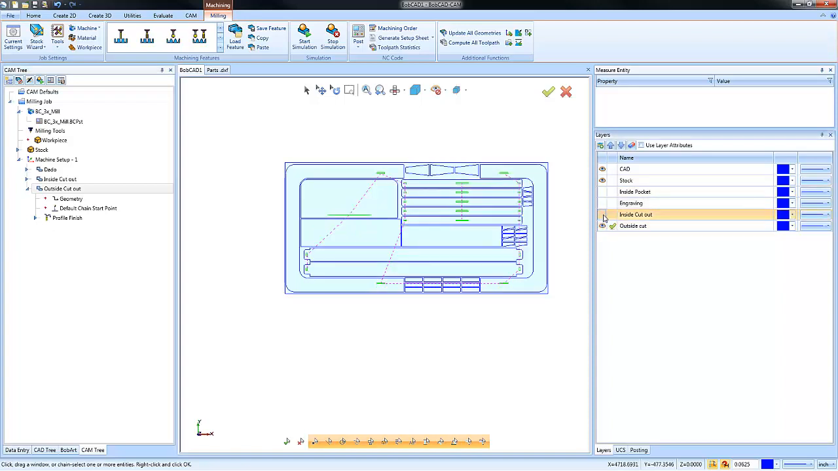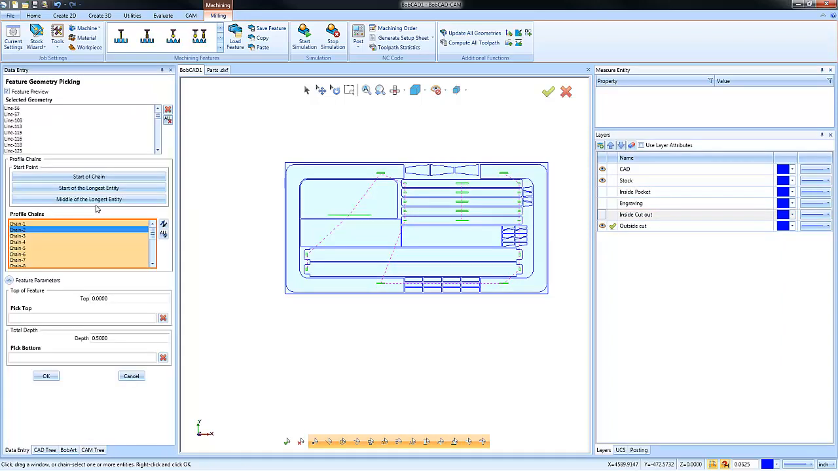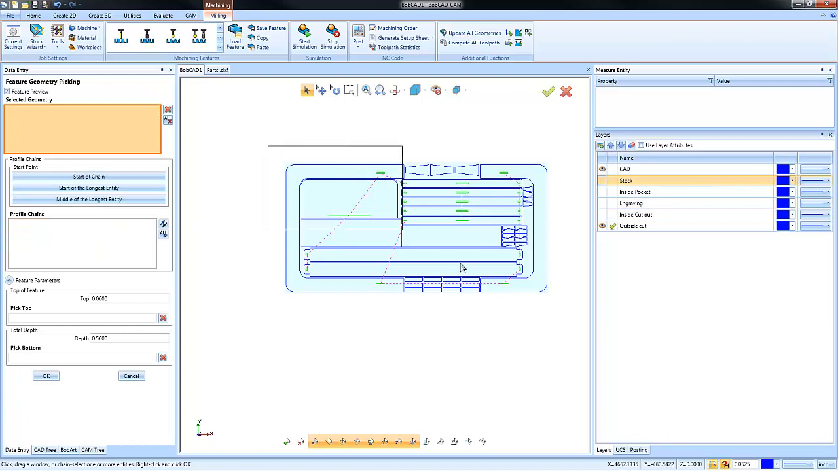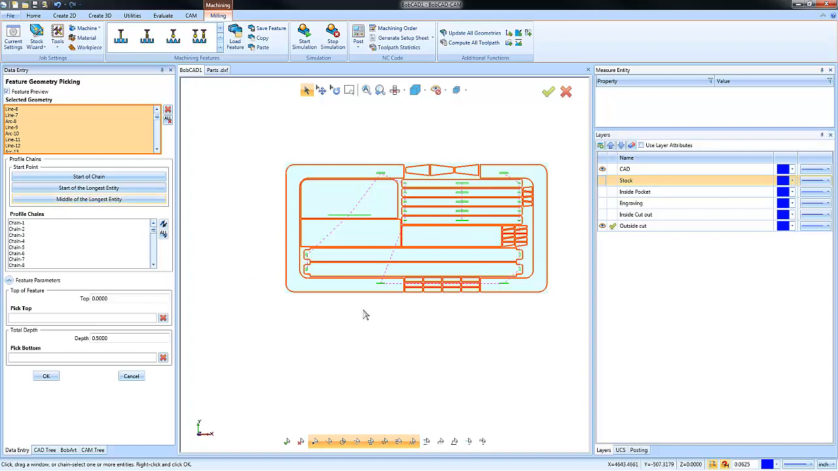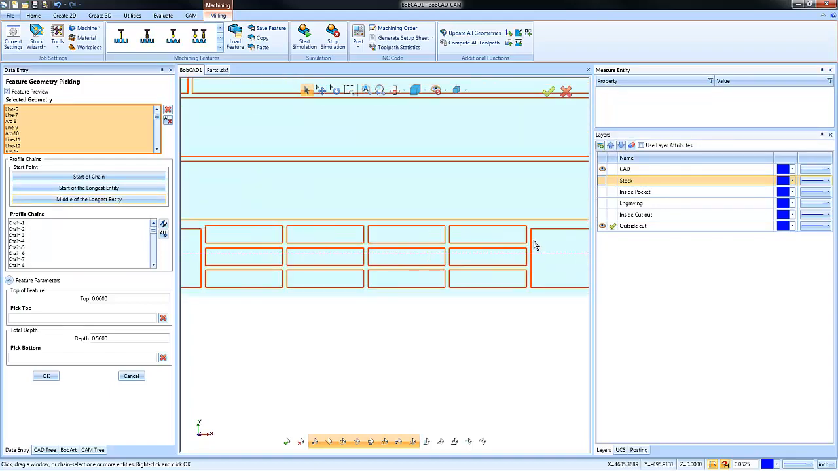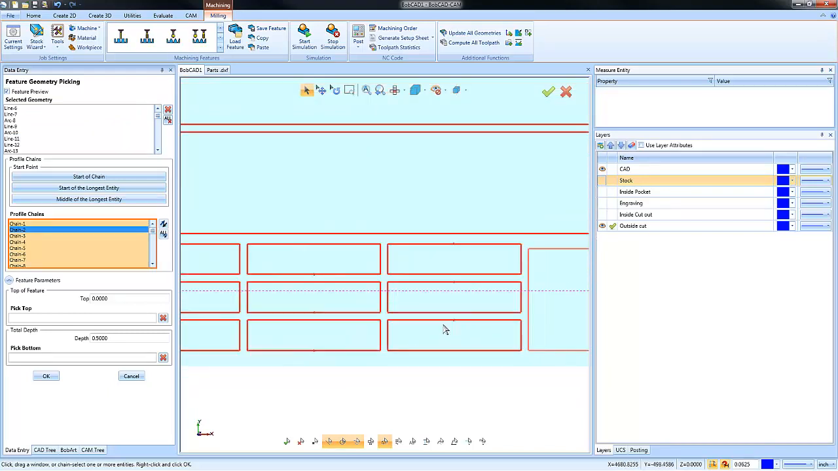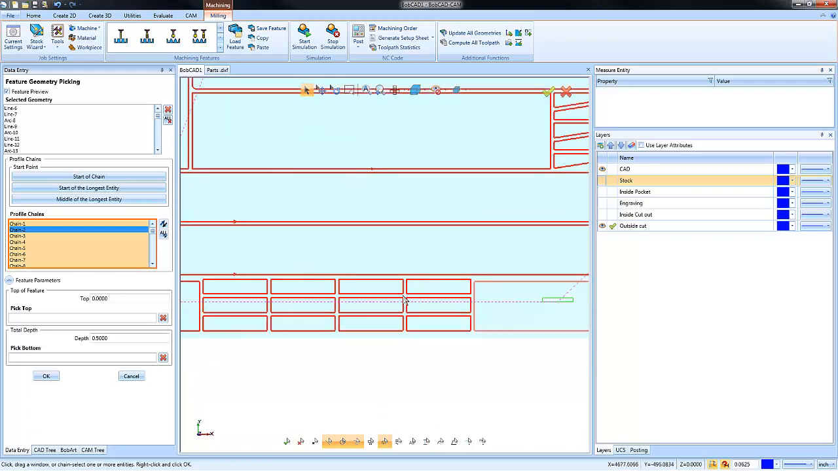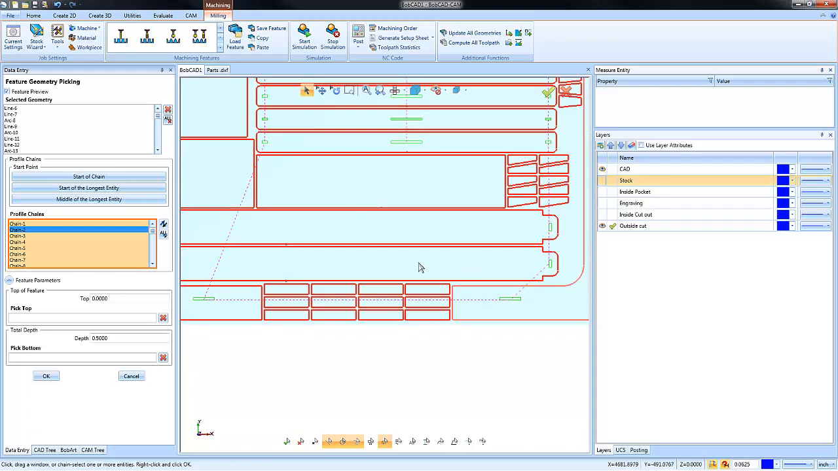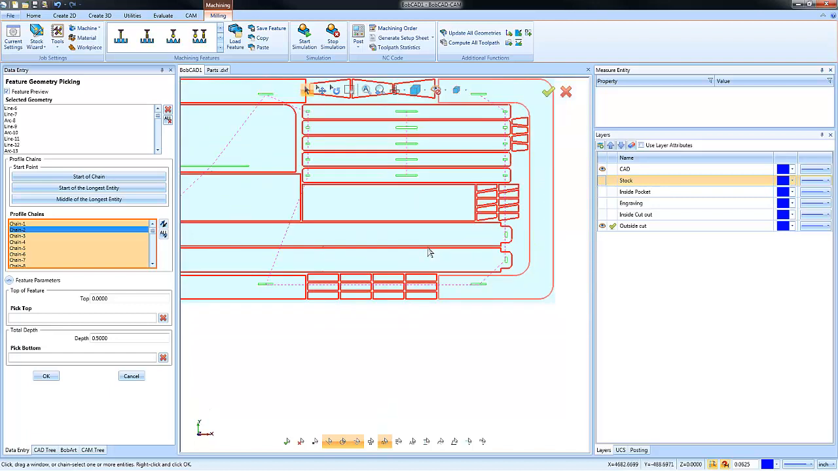So we'll then turn that layer off. We're going to reselect, let me turn the stock off as well. We're going to window pick all this geometry like we did before. This is all our geometry selection. Again, we can set where it's going to start from. We're going to do middle of longest entity. By default, it typically will select these shapes counterclockwise. You can see that it selects them counterclockwise. When we're doing an outside shape, we want it to go clockwise.